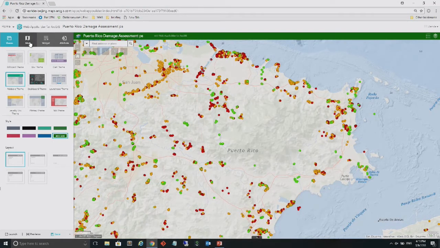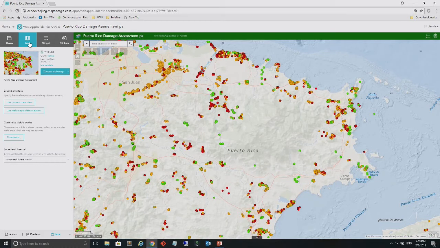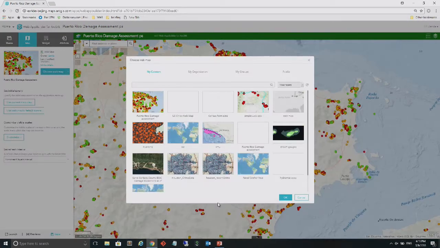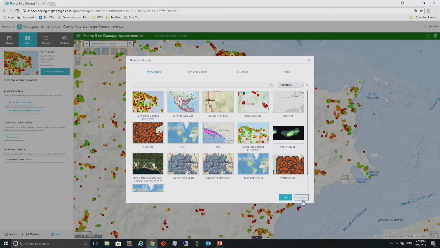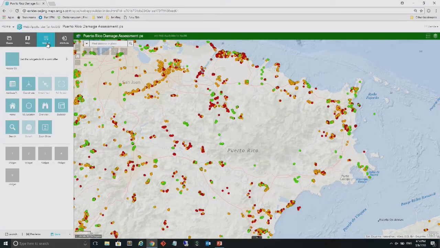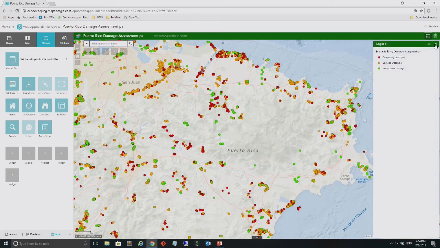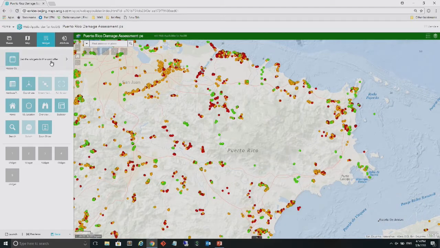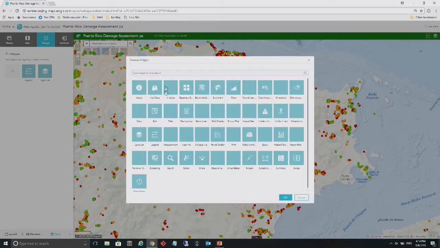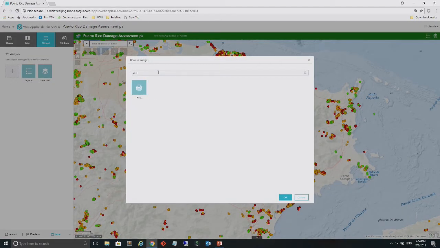So now go to the map. I think this map right now is good. I'm not going to change it, but you have the chance to add it or create a new one or choose one from your organization as well. The widget part, by default, has a layer list and legend right here. You can see them. I'm going to add one more. The most important thing is print, right? We want to print the map out.